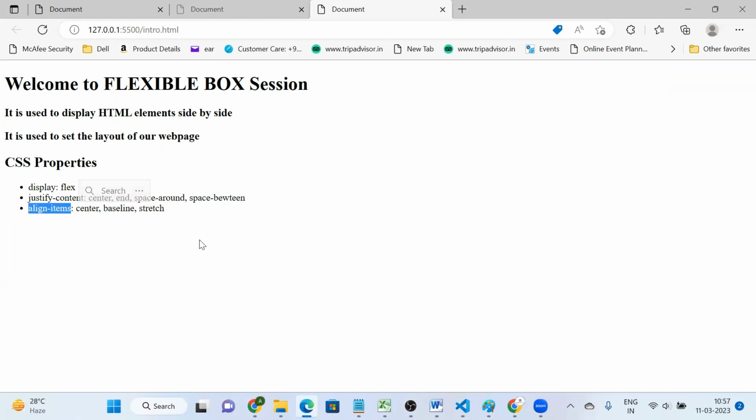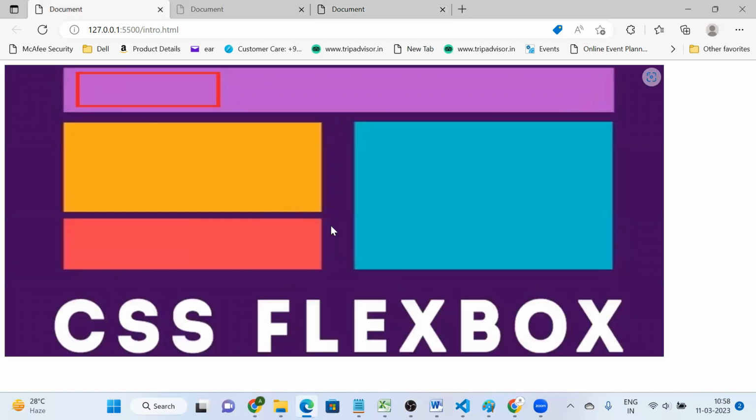So once again, a very warm welcome to all of you in this flexible box session. In this session, we will be learning how to set the flexible box property to create a web page. As discussed earlier, this is the layout. This type of layout can be designed with the help of the CSS Flexbox property.